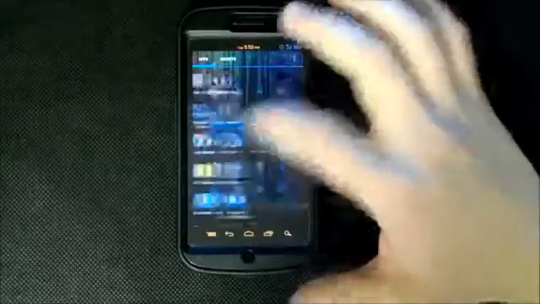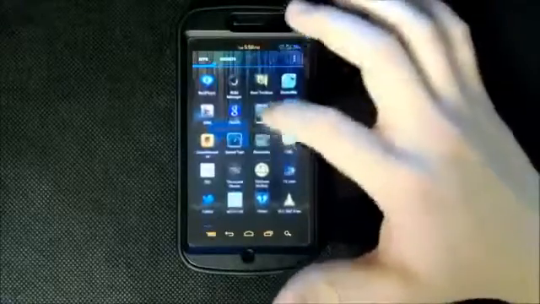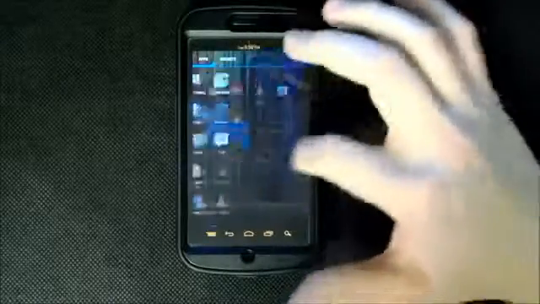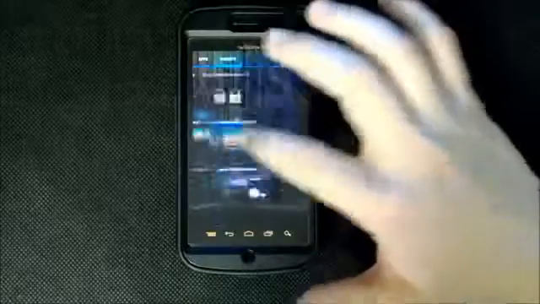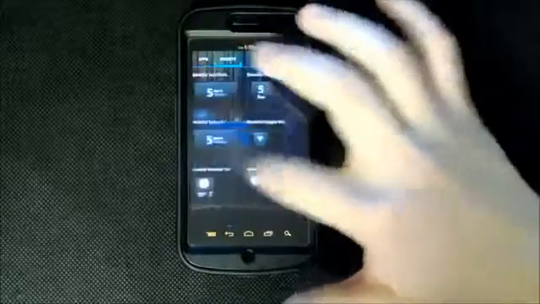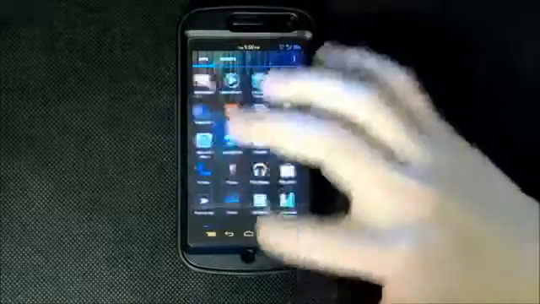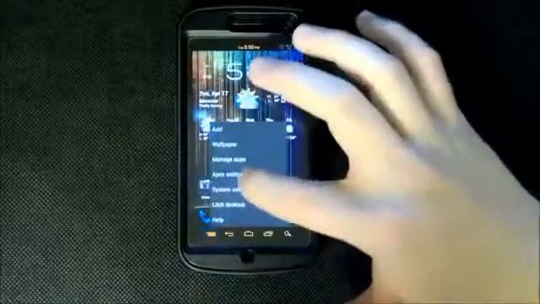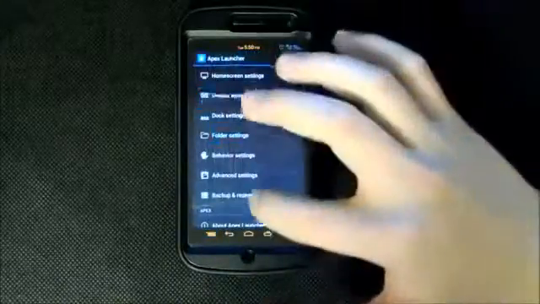Now you can see in the background I have my wallpaper still there instead of all this black stuff. So that's pretty cool. You can set it all the way down to 0 so you have a pure transparent app drawer like that. Anyways, I'll go back to my Apex settings.